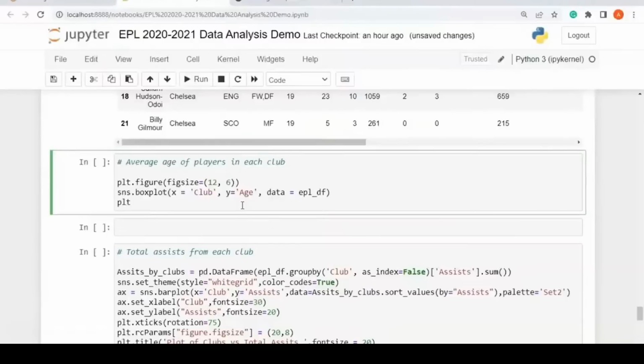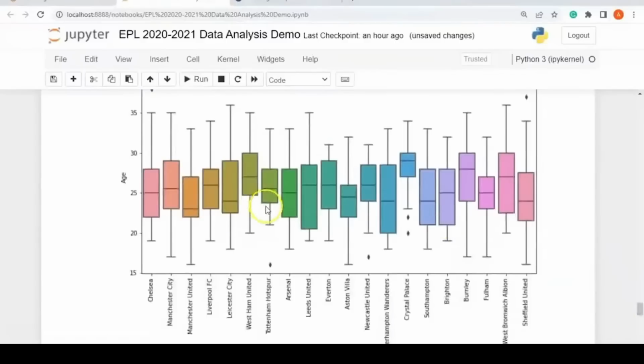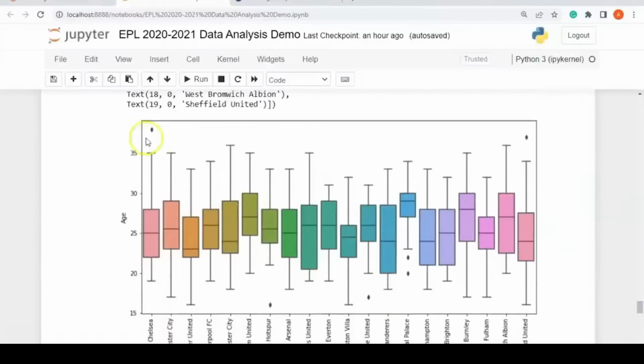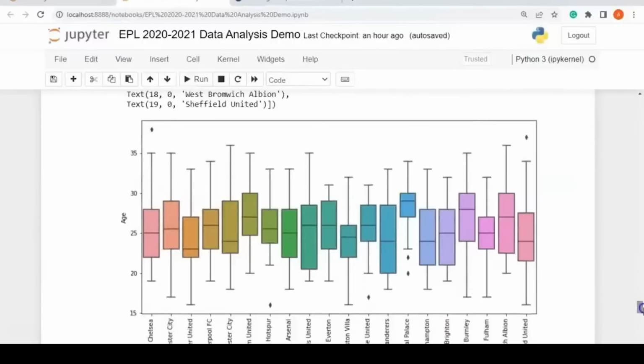I'll say plt.xticks, and we are going to say rotation equal to 90 degrees. Let's run it. If I scroll down, here you can see we have the box plot. So for Chelsea, you can see the minimum age value, the maximum age value, and then you also have an outlier here. I'm assuming this is someone who's aged above 36 or 37. And then here you can see the median, and similarly you can see for the rest of the other clubs.